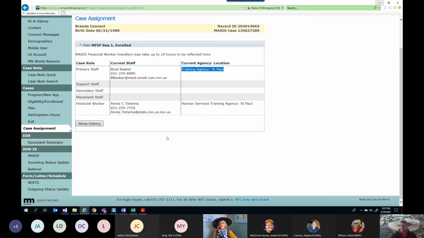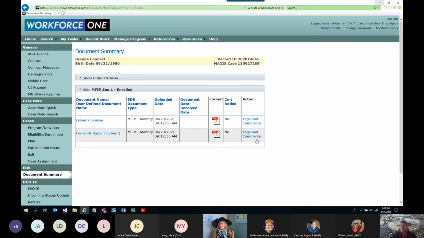Document summary. Remember when we talked a little bit about electronic document storage, and I had indicated that it was our understanding that you are actually downloading documents from messages and storing them in your own local EDMS. This is actually Workforce One's electronic document storage. Some workers will choose to use it, and that's okay. It's there for them.